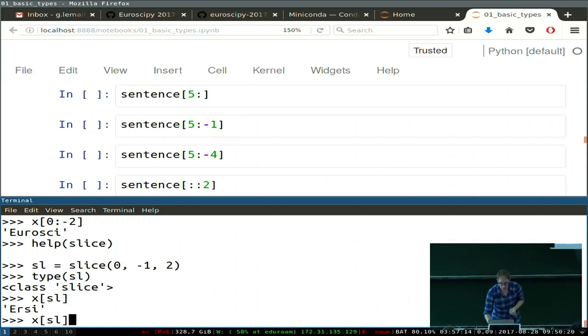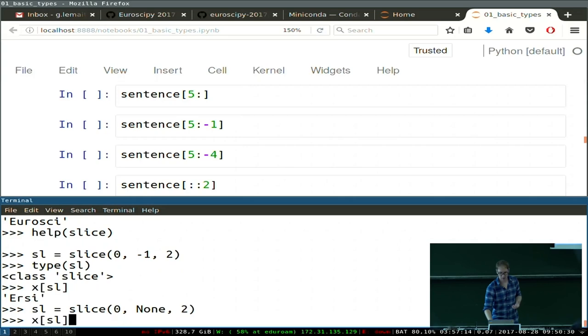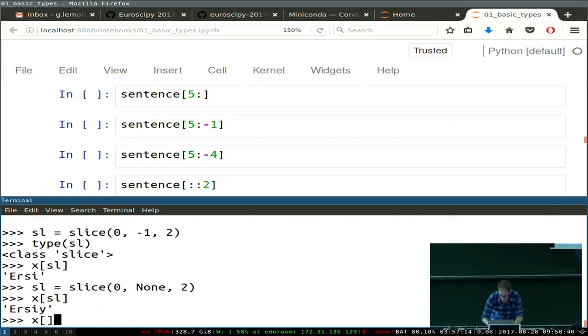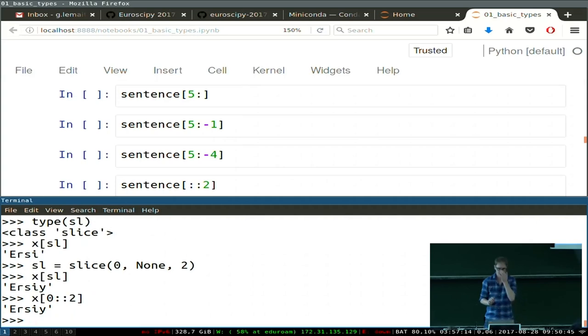Then if you want to skip one of them in these functions, you can use the keyword None to say I don't have anything to give. It will just work as if you were skipping it. So if I do this, it would be equivalent to 0, 2, 2. None is like nothing, and in the short form, it's as if you don't put anything. That's the equivalence.